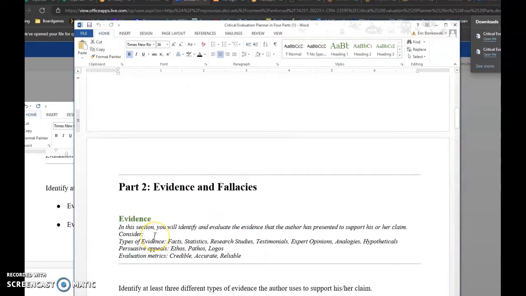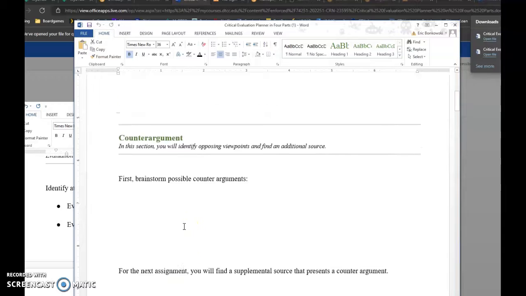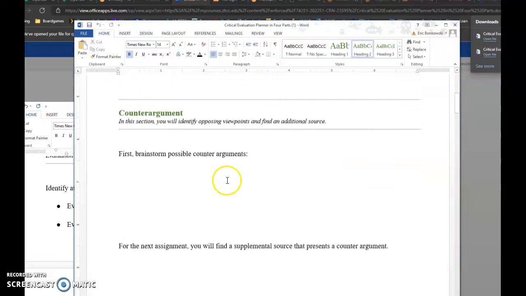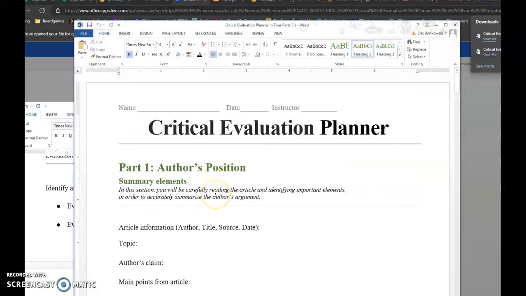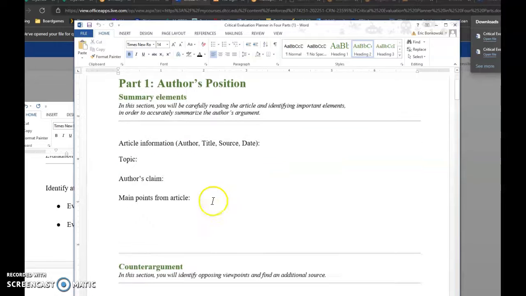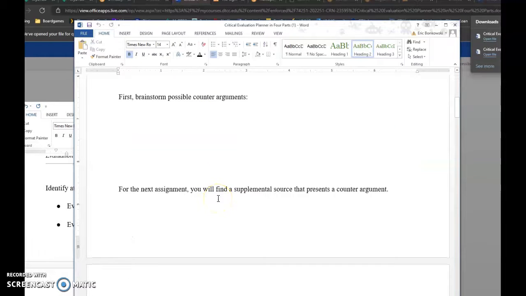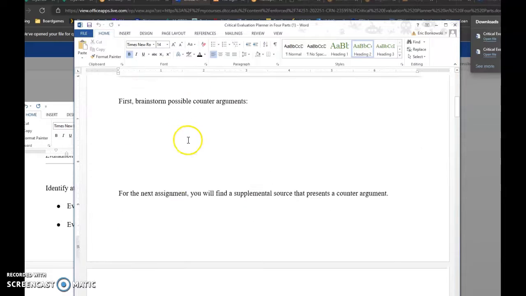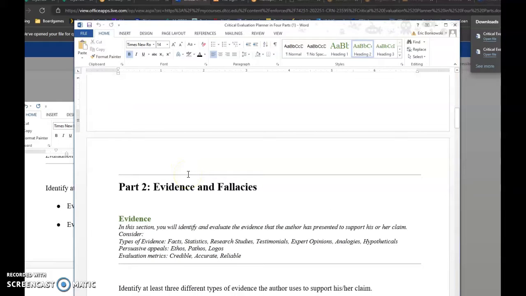Part 2, evidence and fallacies, won't be due until next Thursday on the 25th. So what you'll do is you'll download it, you'll give it your name, you'll fill out this first page, you'll follow the instructions on this first page, and then you'll upload that. And then when it comes time to do the second part, you'll open up your document that you've been working on and you'll fill out the second part and you'll upload that has your filled out first part and second part. So we're going to go in order and ultimately fill out this planner so that you have a really strong amount of information that you can translate into your evaluation paper due at the end of Unit 4.